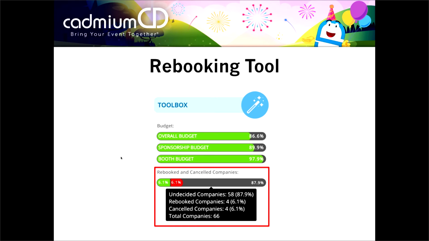One of the things I'm really happy with is in the new dashboard, one of the widgets we've got, in addition to things like looking at how you're tracking against budgets, like you can see here in the screenshot, you can also see exactly how you're doing with rebooking for the canceled companies. So you can see who's not decided yet, who's rebooked, who's canceled out of all the companies. So as you go through your rebooking process, it's a great way to keep track.